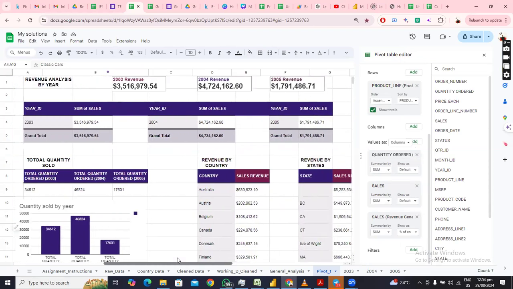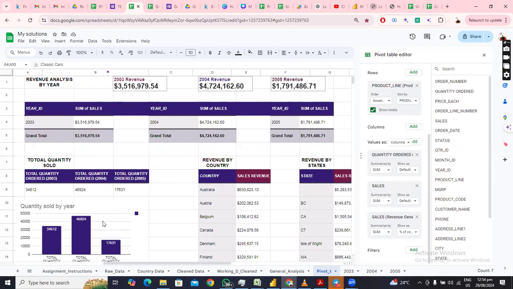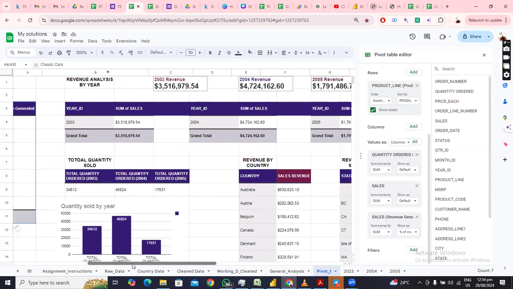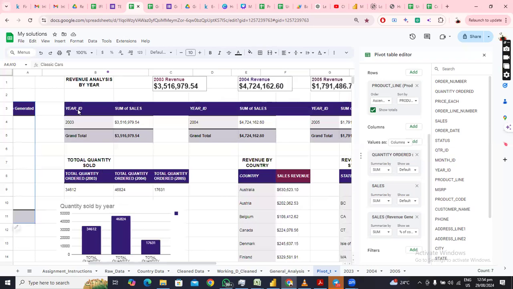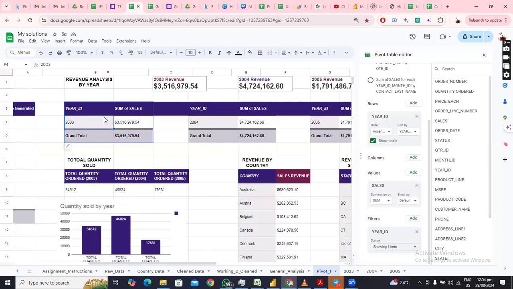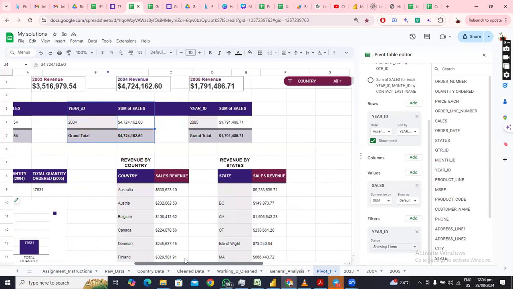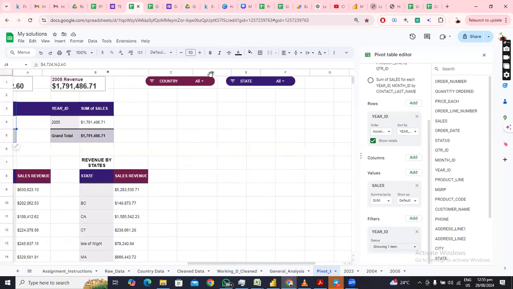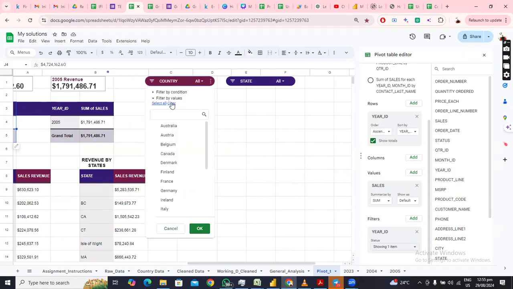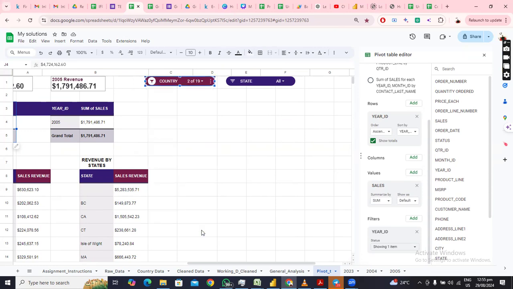And then when we come down to this point here, we have revenue by year. So the year ID in 2003, we have 3.5 million sales. In 2004, we have 4 million sales, and 2005. So you can see all of them at the top here. And then if you check here, I have my slicer here. I can go by country. I can decide I want to see Canada and Denmark, and I say okay.